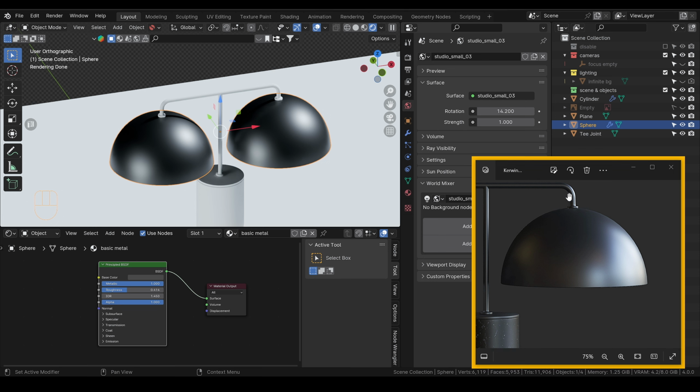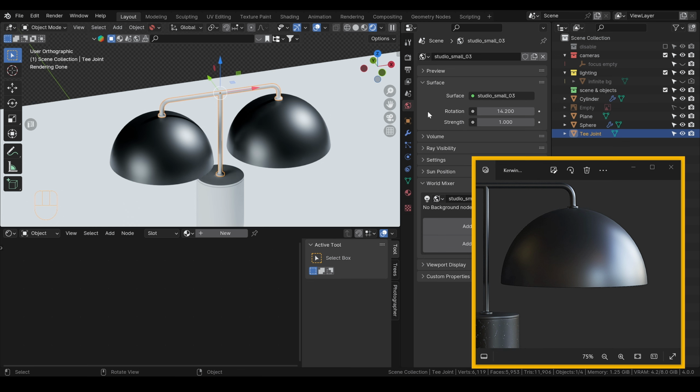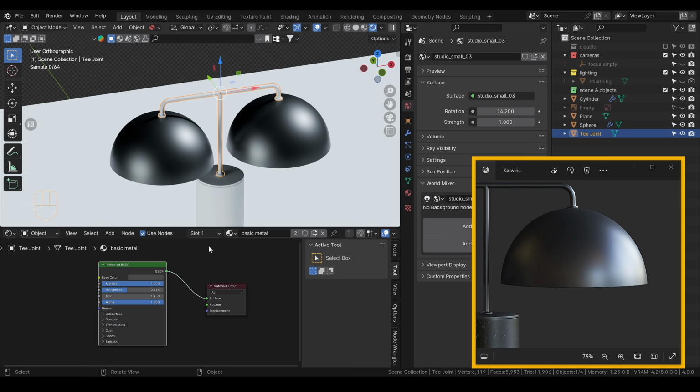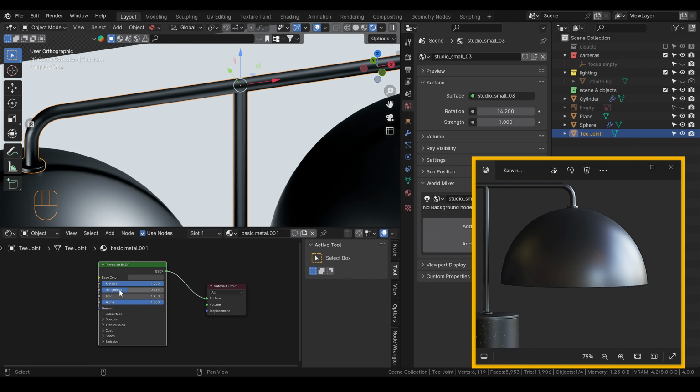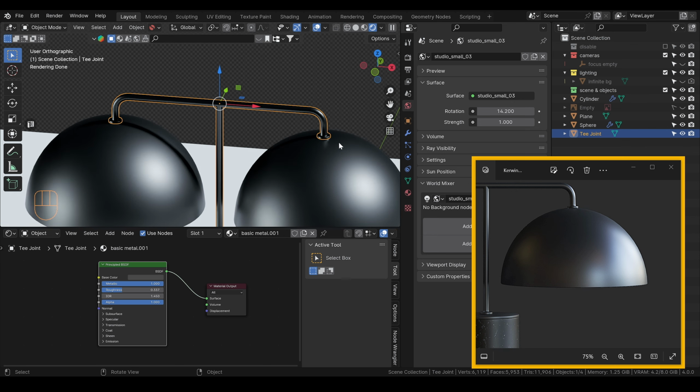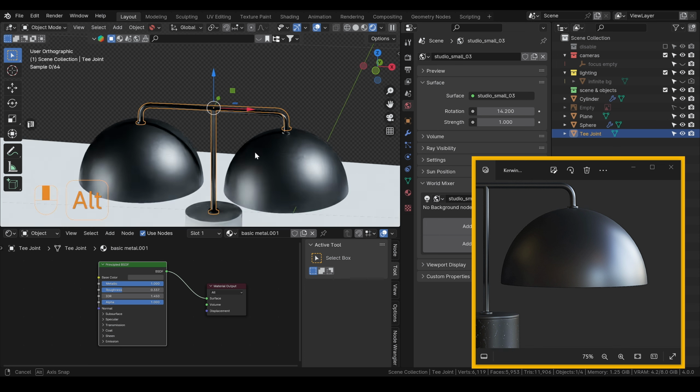I'm not sure if it's the same. I really can't tell if it's the same material or not. We'll see. If I give this one the same material, basic metal. Let's see. Hold on. Let me make it independent from the first one and then change the roughness a bit. Yeah, I'll keep it this way and then at least we can control them separately. We'll see.